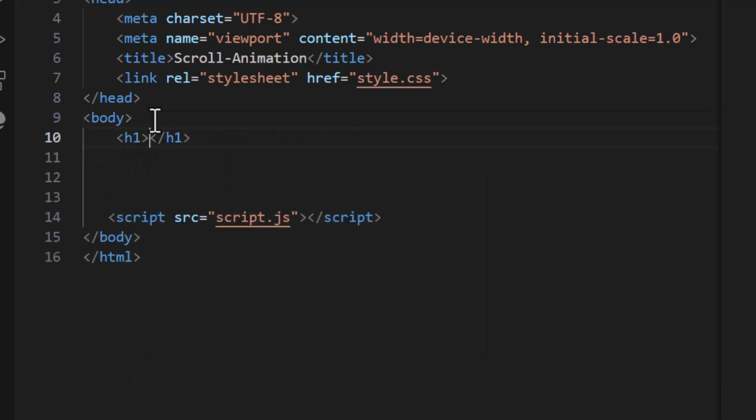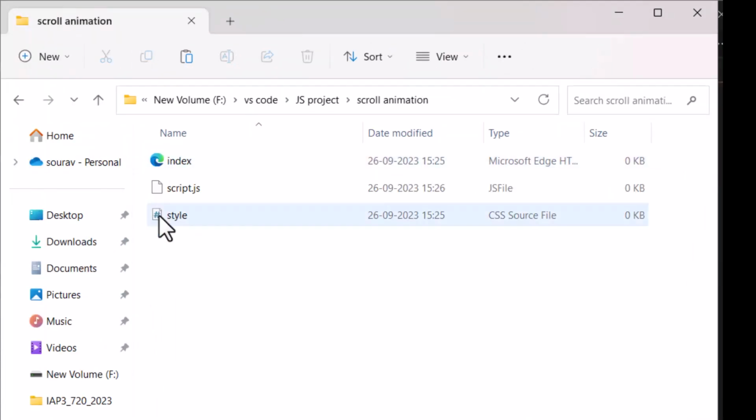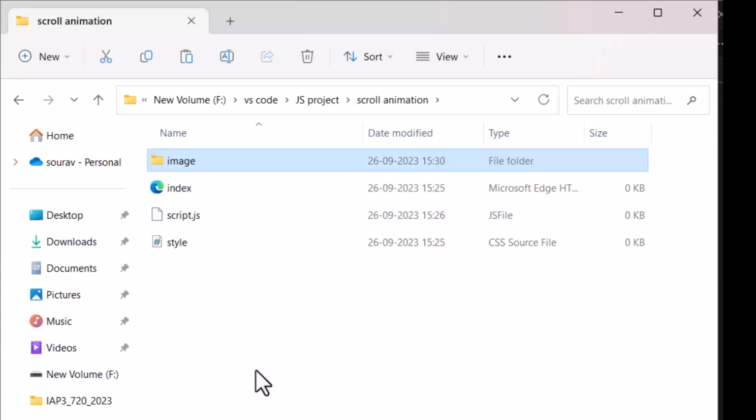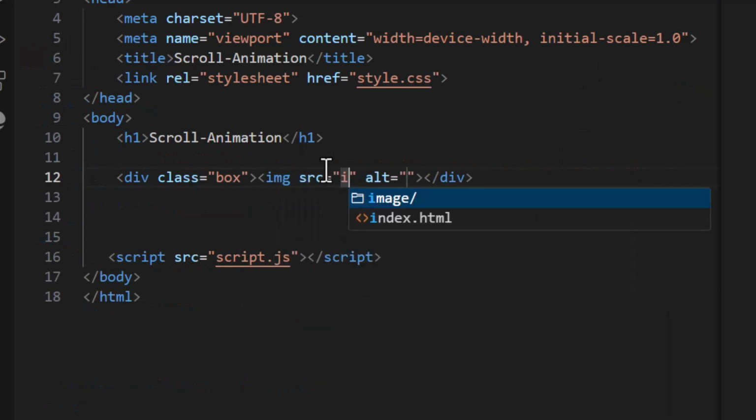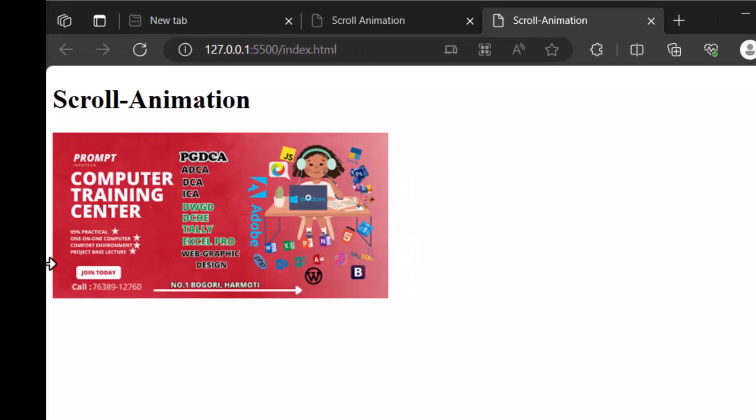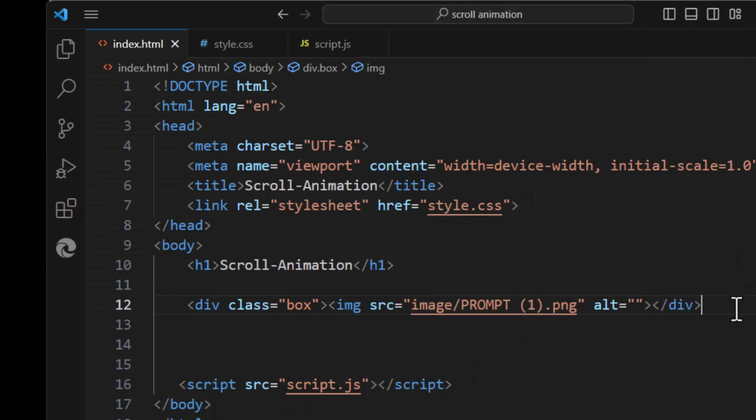For the heading, use an H1 tag with scroll animation. For images, create a box class in a div tag and insert an image in the img tag. Here, I have previously set up an image folder, and I'm just copying it into the project folder. Now just insert the image. Okay, now check the website. Everything is functioning properly thus far.